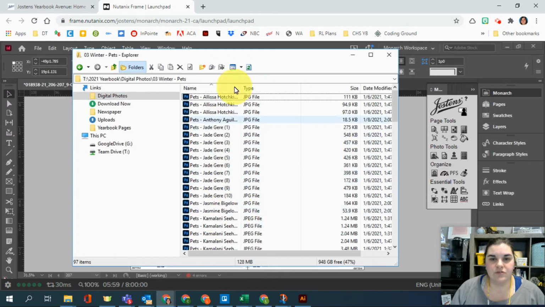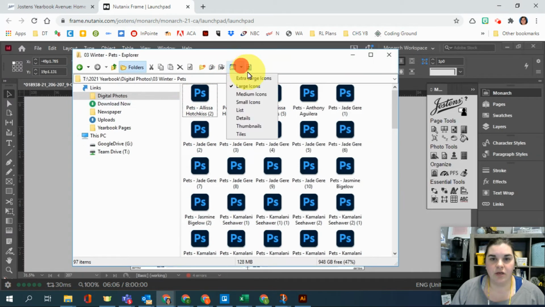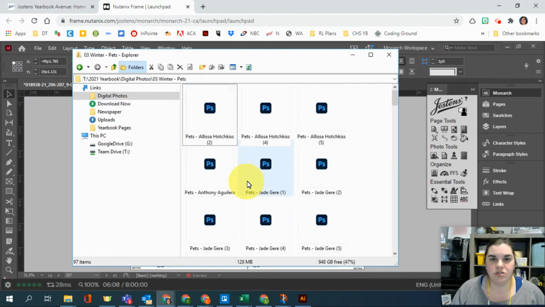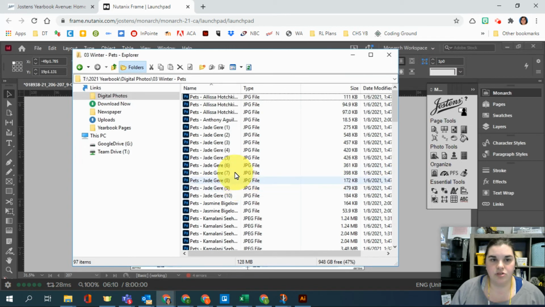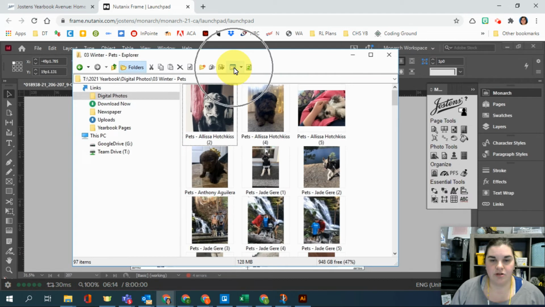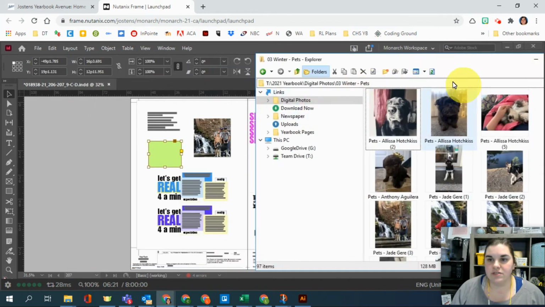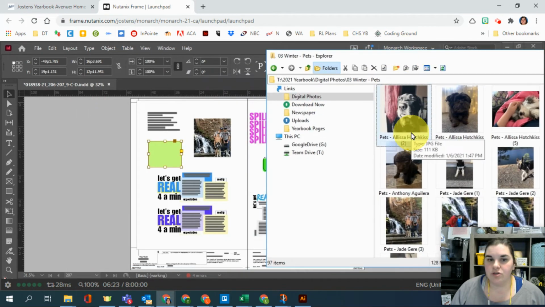Now, if you want to see what these photos are, you can go up here to views and you can do icons, and you should be able to see them. Actually, if you just click the button next to views, not the drop-down menu, you'll see the previews. So then what you can do is kind of move this screen off to the side, and you can drag and drop into any picture frame on the page.